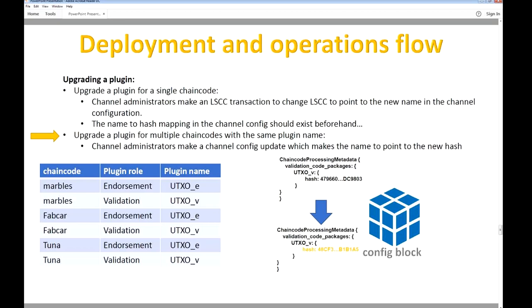So this has actually nothing to do with the fingerprint on the chain code package itself. It is, if we equivalent it, this is the fingerprint on the plugin package.